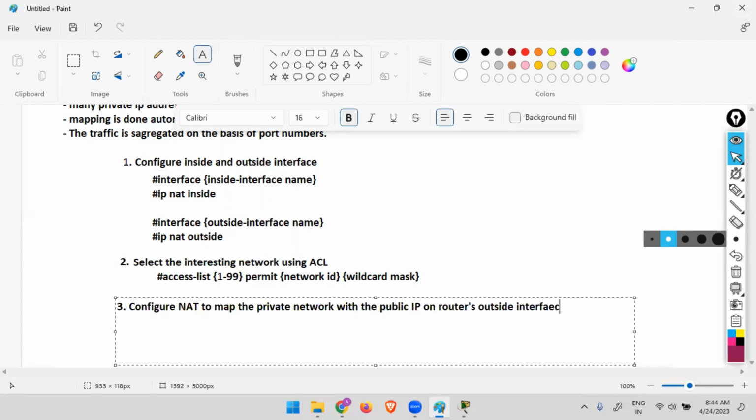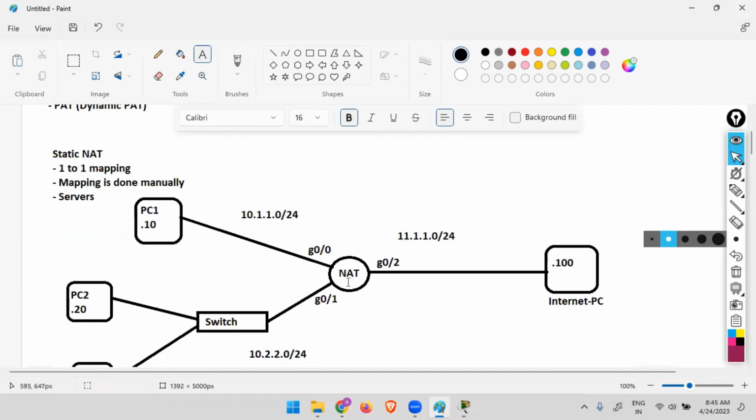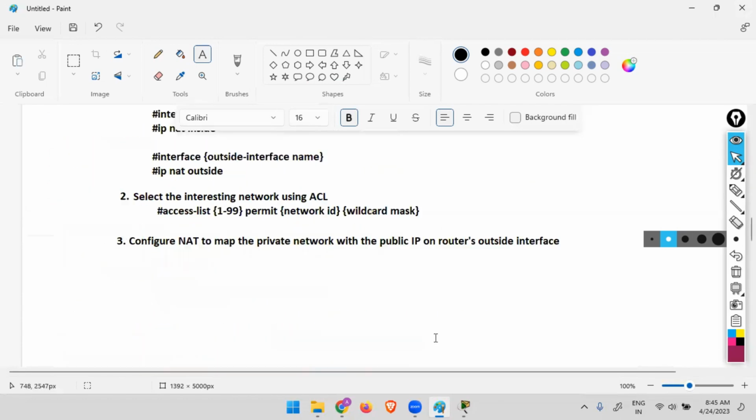This time we are going to map all the addresses with the IP that is available on your router on this interface. That is .1. Because here we have all the IPs .1. Here also .1 we have. And here also .1. So this time we'll be using the IP 11.1.1.1, which is basically used in our home routers and out here.